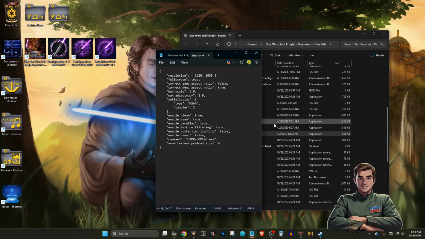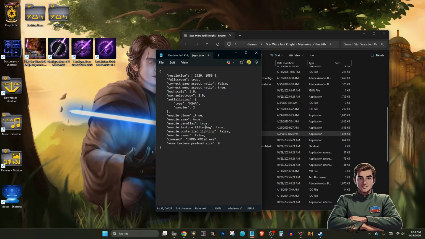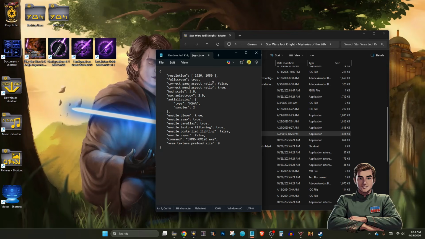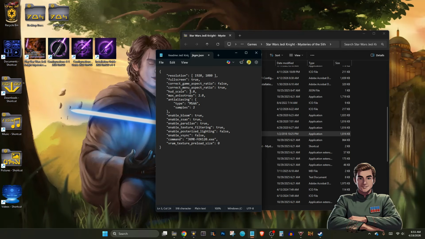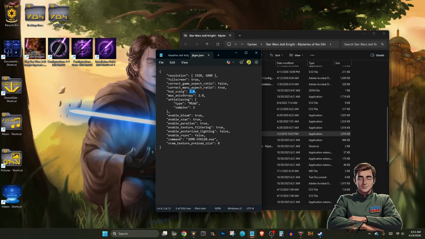Just consult the configuration guide, and it will tell you what each one of these things do. One of the main ones up here are the resolution, of course, and then aspect ratio. You're probably going to want to do full screen, but you can determine that for yourself. And then, of course, HUD scaling, you're probably going to have to do some experimentation on that.